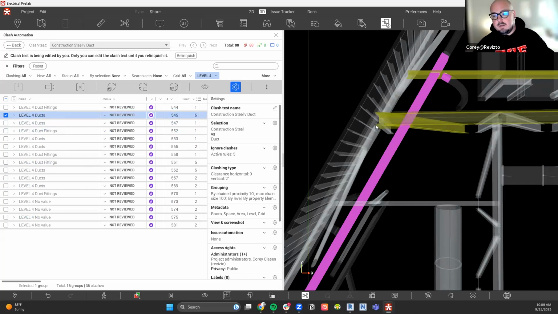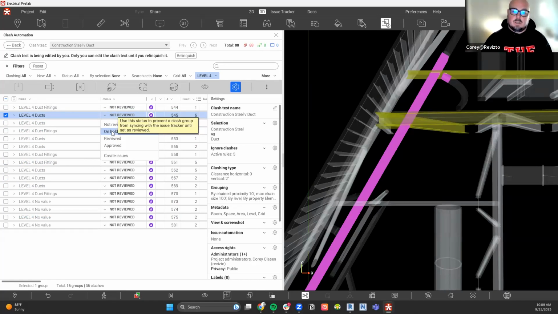So again, you can fly through them. You look at this, you say, okay, yeah, this is an issue. We need to fix it. Move it from not reviewed to reviewed. Or you can move it to on hold. And on hold is a new status also in 5.13. This is kind of like a stopgap between nobody's looked at it and it needs to be sent to the issue tracker. So potentially if you had another team member you wanted to have look at this, you could send them here and say, look at all the on hold clash groups, and then we can weigh in on those together. But let's say this one is an issue, needs to go to the issue tracker.